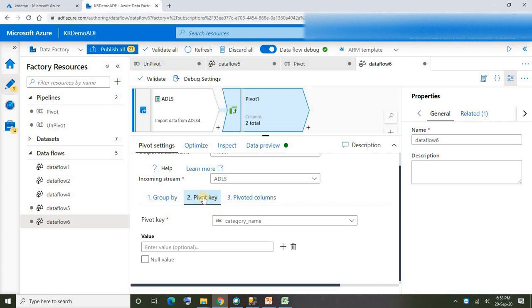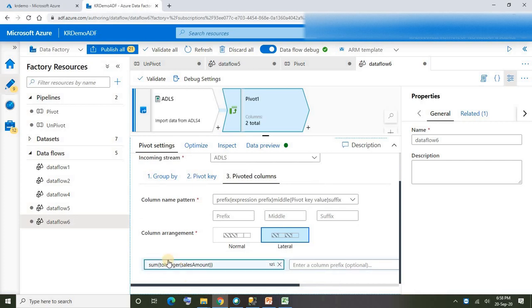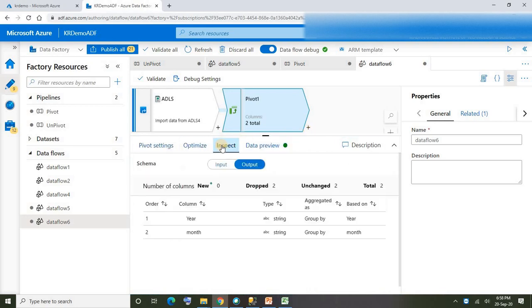The new columns will be created based on the value under category name, and the expression that I wrote is total sales amount. This total sales amount will be mapped to those new columns respectively for each category. I hope this is clear for you guys. That's it. Let's go to inspect.